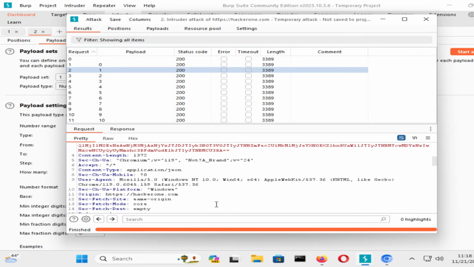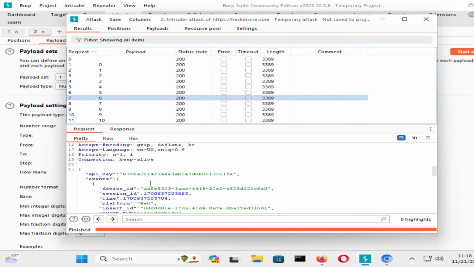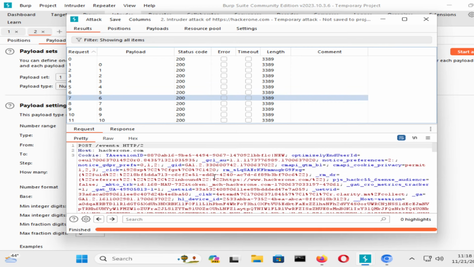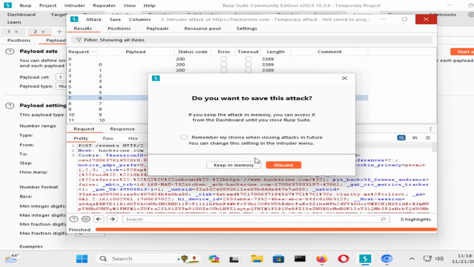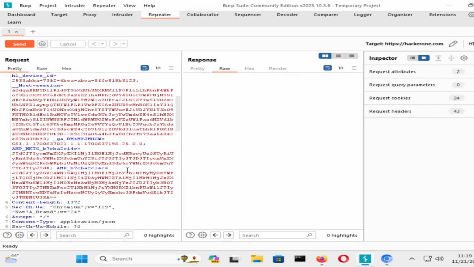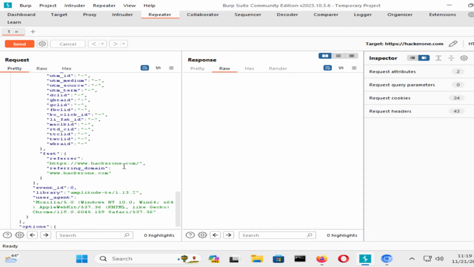And for example, here referrer is one, see? But you can use a word list, go to various referrers, whatever. I'm just showing you the functionality. That's this tab. And you go to Repeater, and here you can edit one particular request manually, and it will do something.